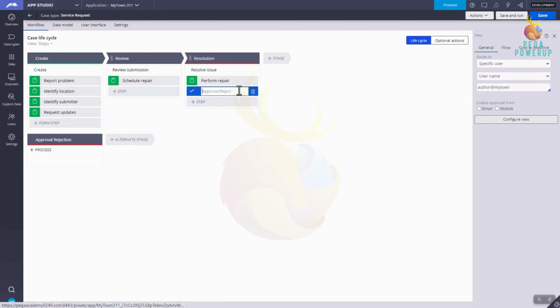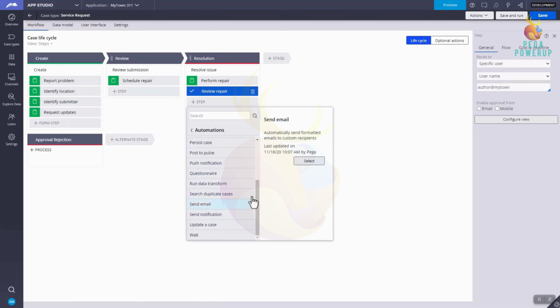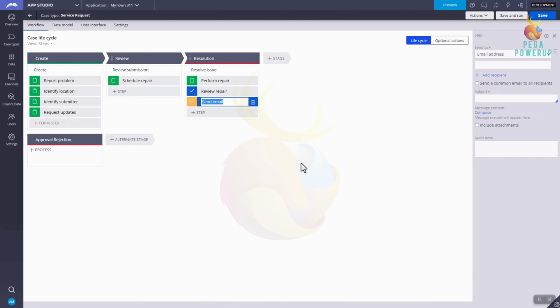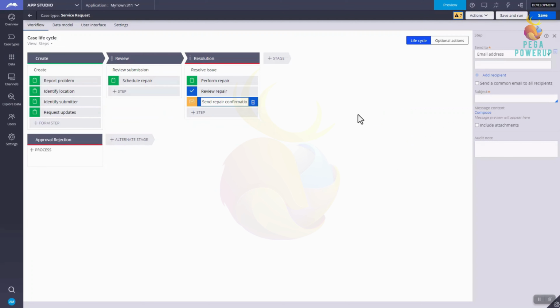You can have an approval flow and also an alternate flow. Here you can send an email, select it, we can rename, and we can save it. The moment you save, you can see there will be a lot of errors because this is a draft process, and we see the view must be configured.